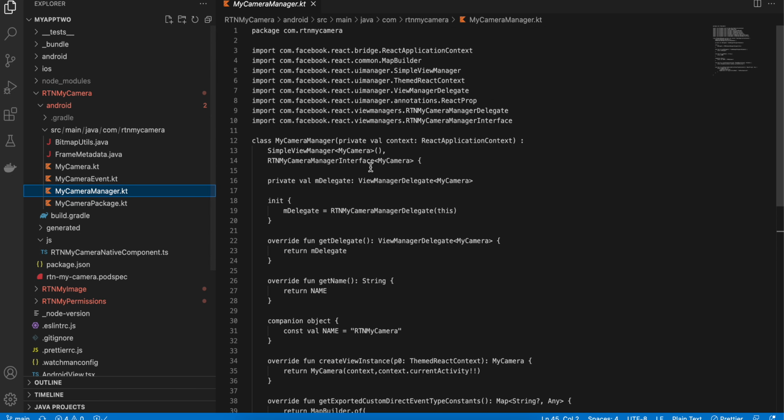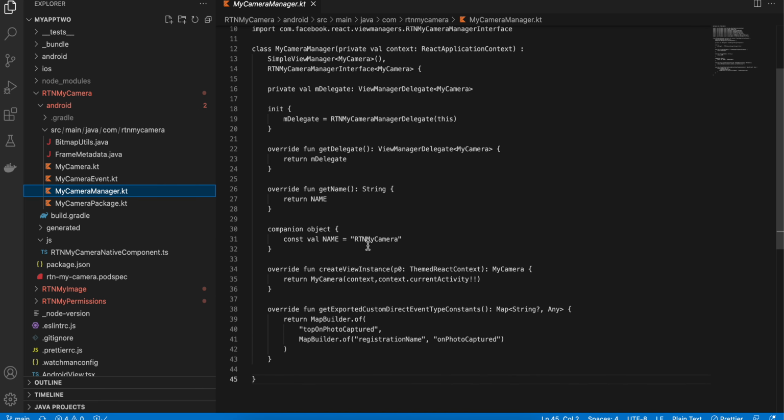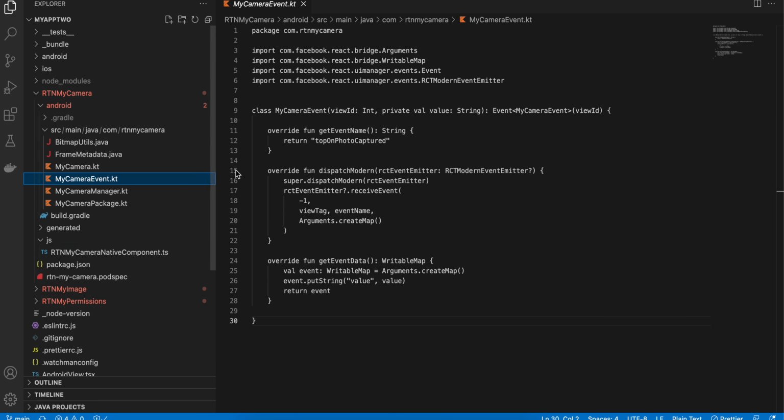Next, we have to create my camera manager.kt. Again, I have copy pasted this from docs. Only the file name has been changed, and this you have to write because of the callback. This is an extra step. Next, I have created my camera event.kt because we will be sending a string value. That's why I have to create this camera event.